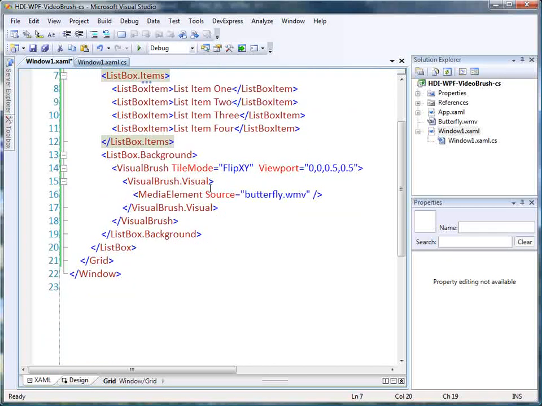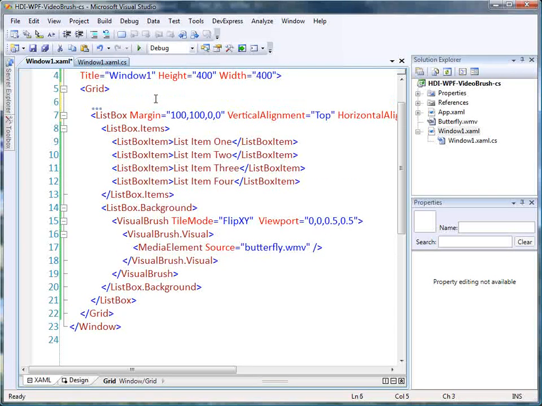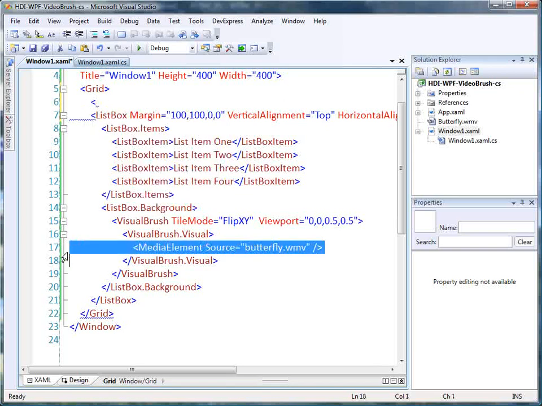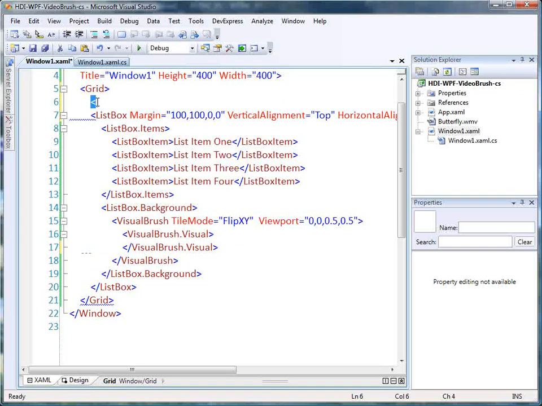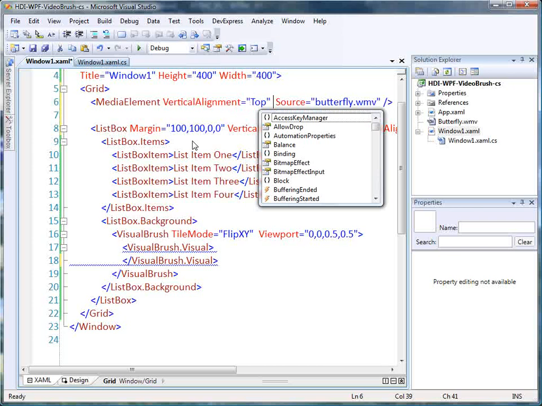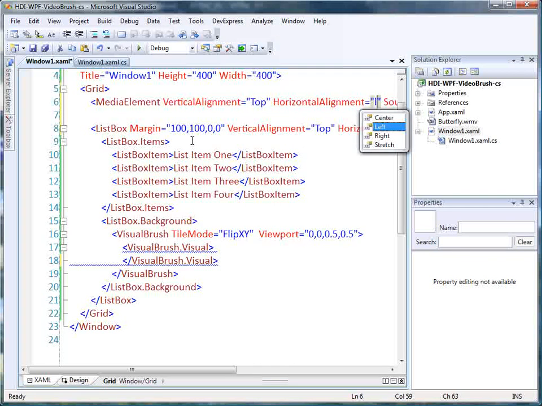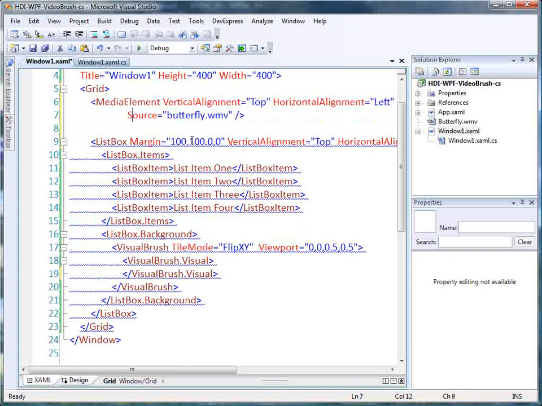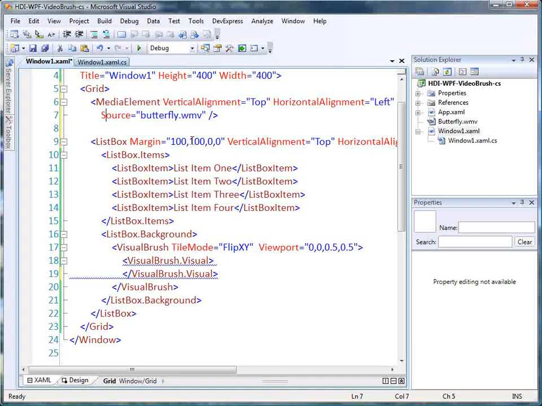And then I'm going to go right up here, and I'm going to add, actually let's just copy my immediate element right up here, and it's going to have a vertical alignment of top, horizontal alignment of left, and its source will be butterfly.wmv. Now we're going to give it a name so that I can reference it, and we'll just call it my media.